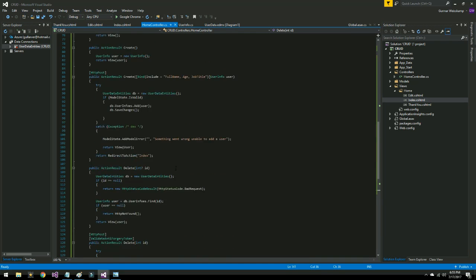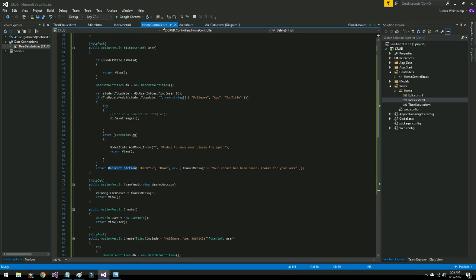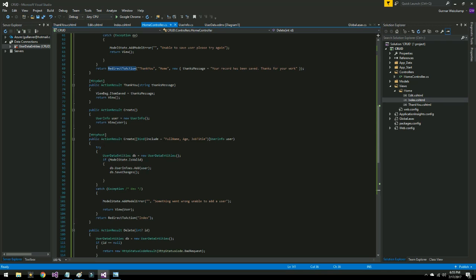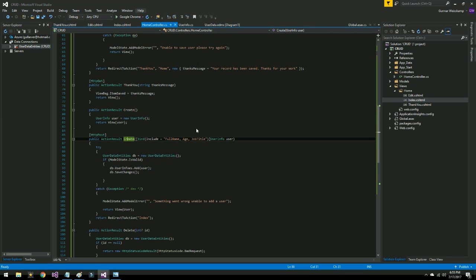So now we've got to add in the views for all these new processes. Just to make sure, yes, we haven't got one for the create yet. So let's again right click, add view.